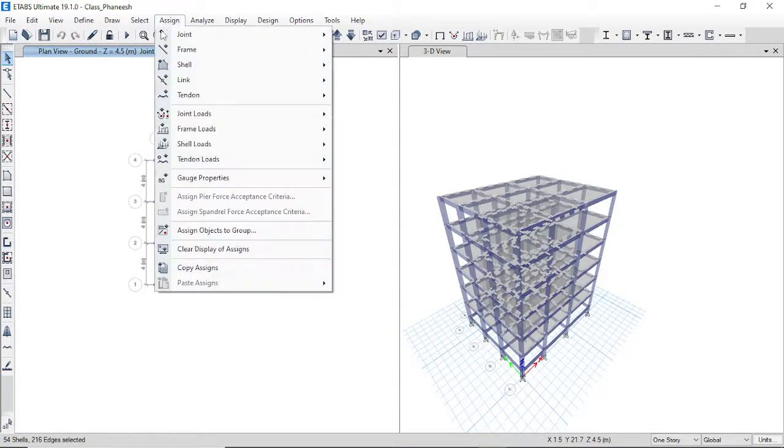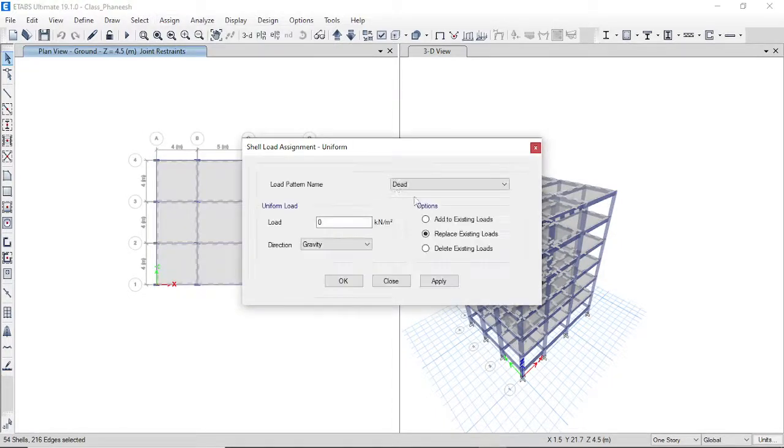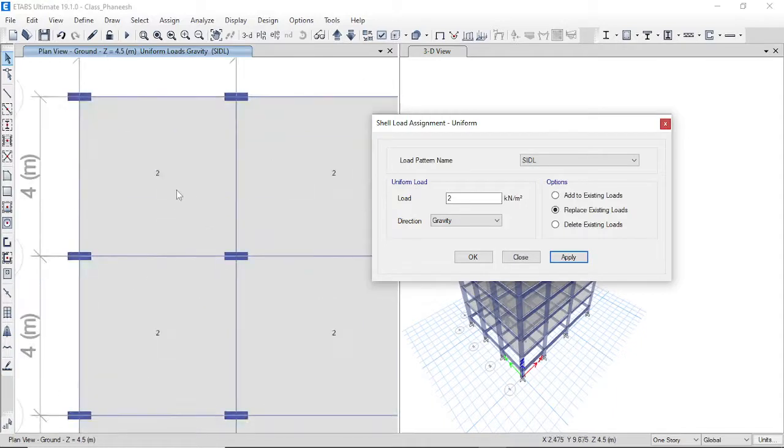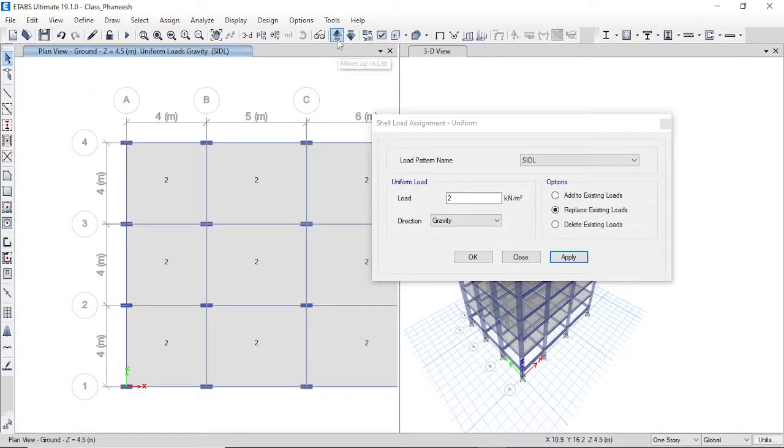Go to assign, shell loads, uniform. In this drop down, select SIDL and floor finish is 2 kN per meter square. Give apply. Click on apply. So you can read in this window, plan view, ground Z equals 4.5, uniform load gravity SIDL, and the intensity is mentioned above the slab. So the same thing will be visible at all levels.